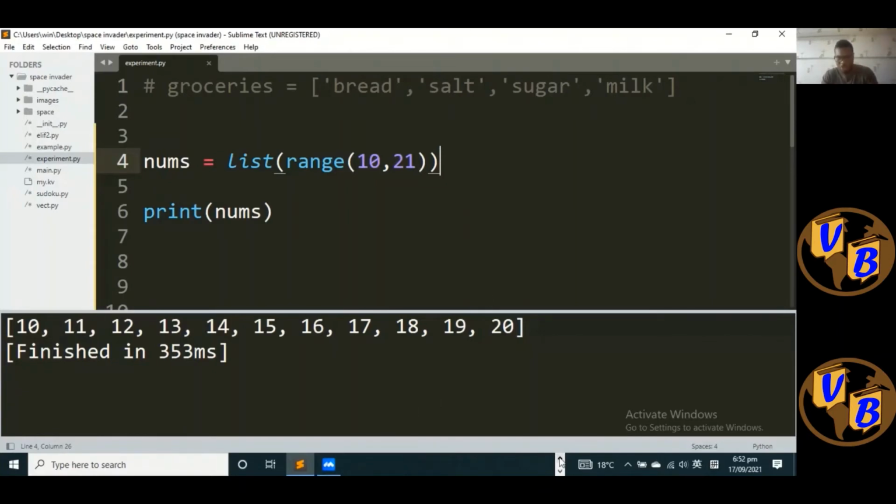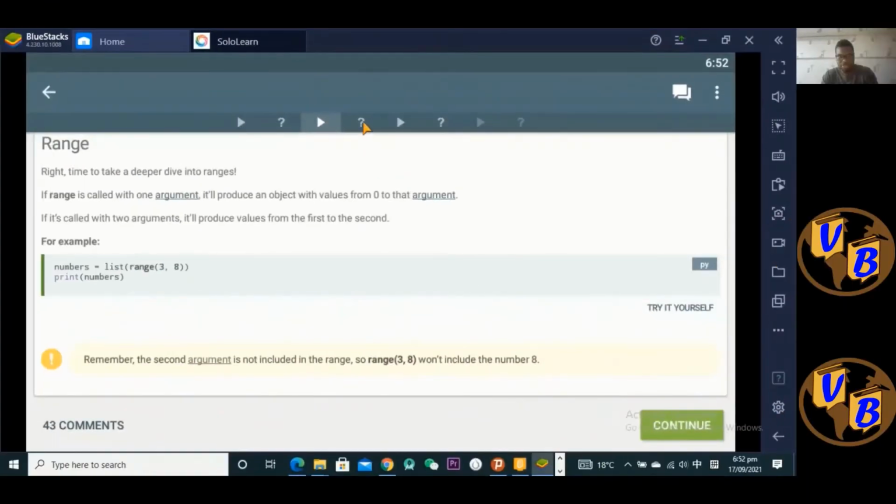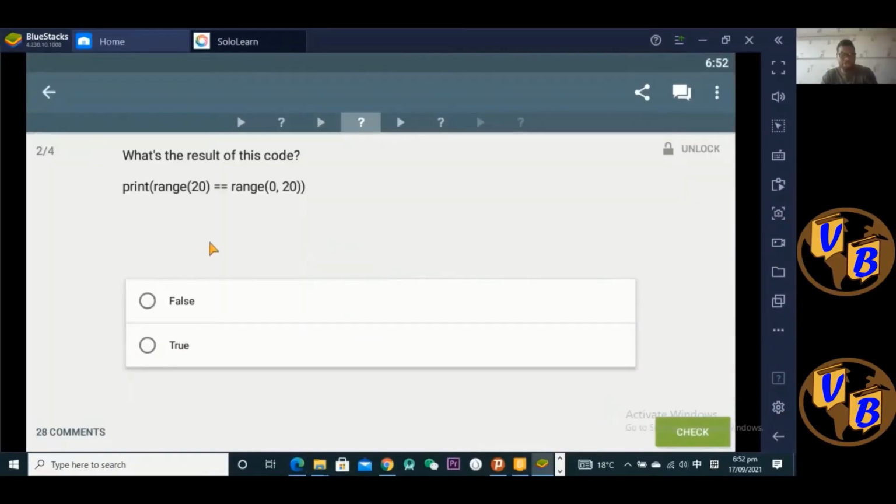Now we have to go and answer the question. It says, what's the result of this code? Print, and then we're given range 20. Is it equal to range 0 up to 20? Is this true or false? If we print the result of this code and the result of that code, they're going to be equal. So it simply means this is true. If you check it out, this is correct.